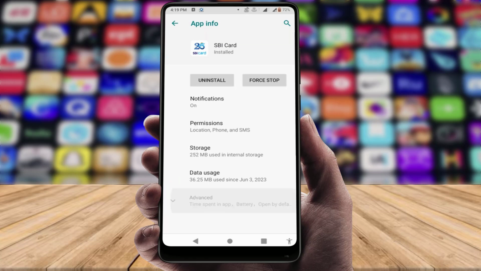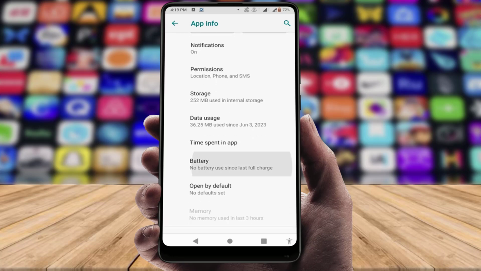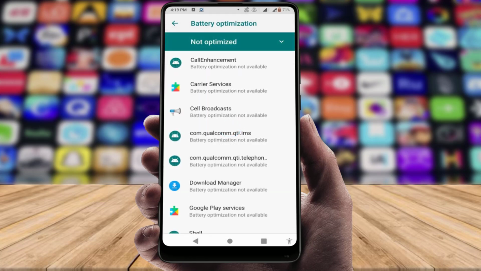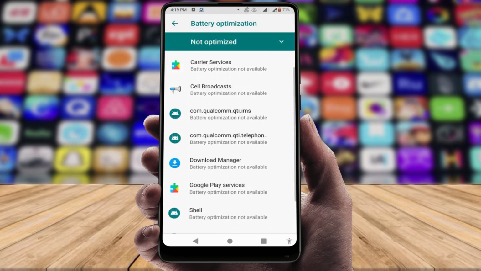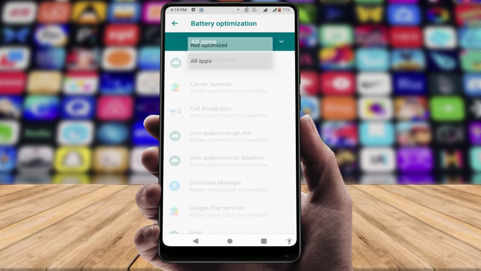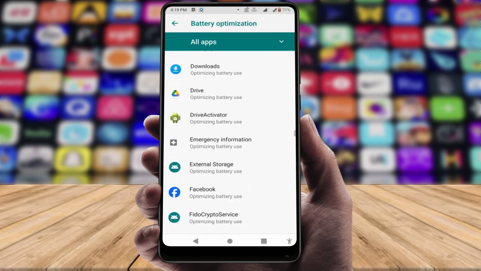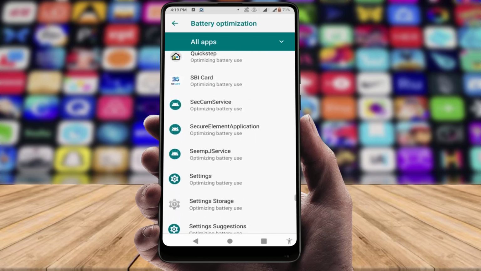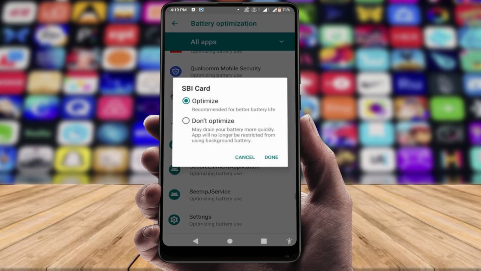After opening, go to Advanced and then Battery, and here you get the option Battery optimization. If battery optimization is enabled for this app, you need to disable it. Open Battery optimization, select All apps, and find your app in the list like this. Here you need to set it to Don't optimize and then click on Done.